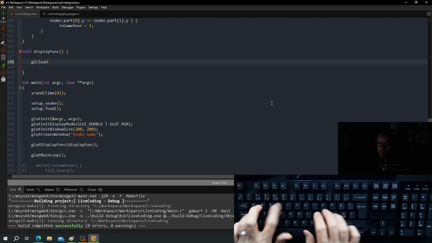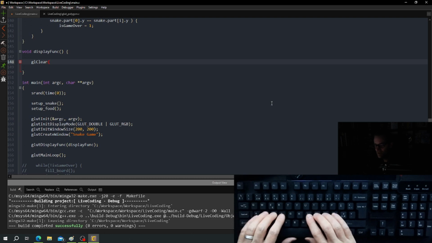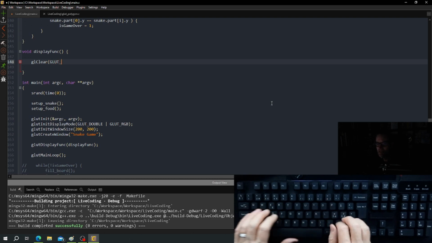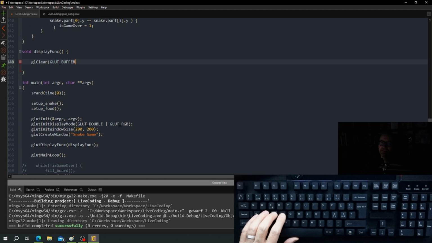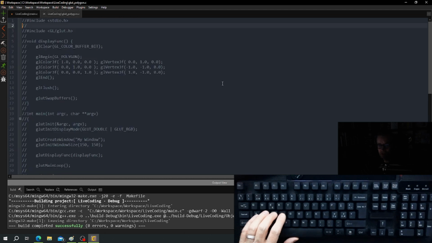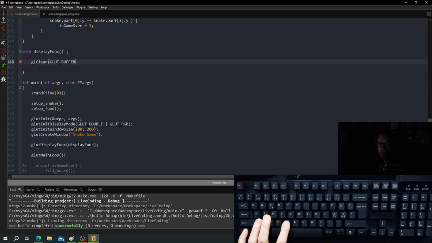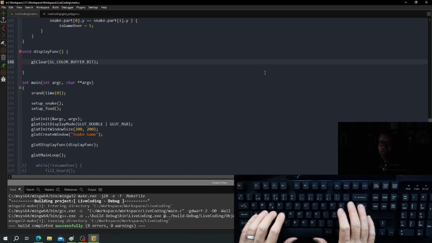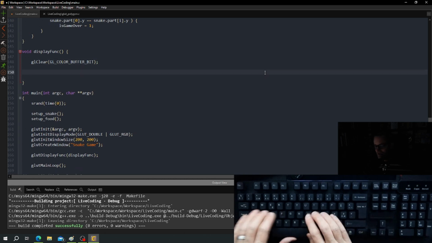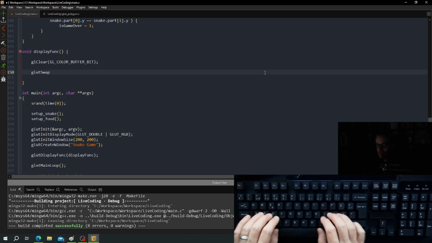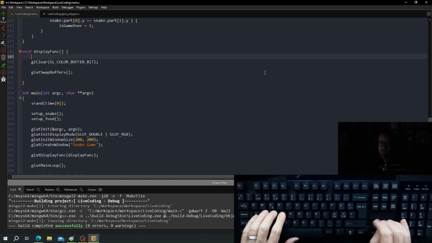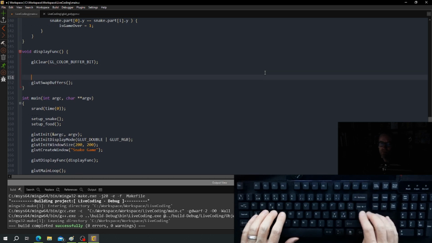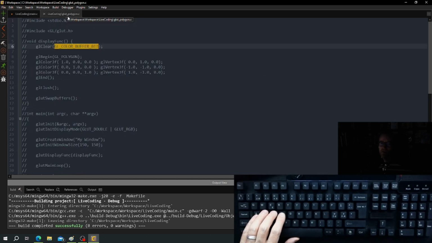So let's do a clear, and we're going to do a clear of GLUT... Oh, what's the name of that one? I have to check from the program we did before. GLUT color buffer bit, that's the one we're going to clear out. Yeah, it's cheating to look at that one, but hey. I'm going to clear that, and we're going to do a GLUT swap buffers in the end. And last time we can copy over that also.